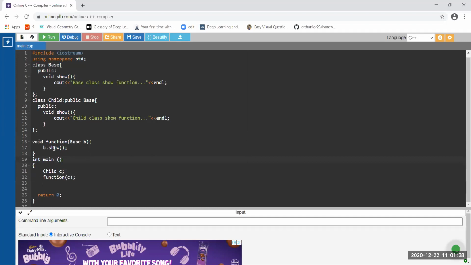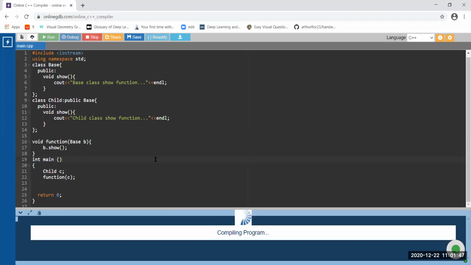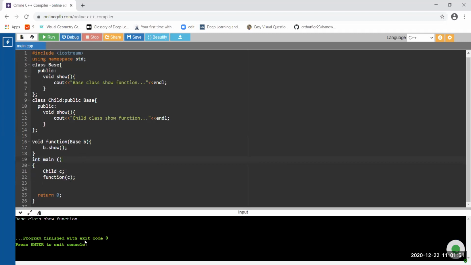When you write b dot show, it will not see what you are passing as an argument, it will see the data type of b. The data type of b is base, so it will actually call the base class show function. You can run this program and convince yourself. This is the output. You can see at the bottom of the screen it is saying "base class show function". In other words, it is calling the show function of the base class.